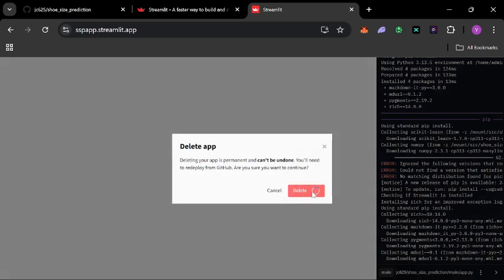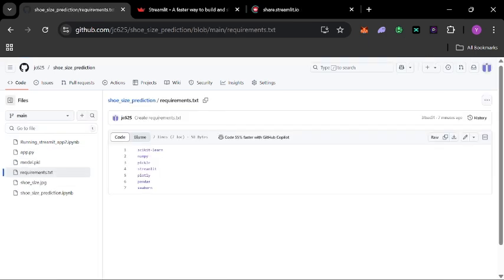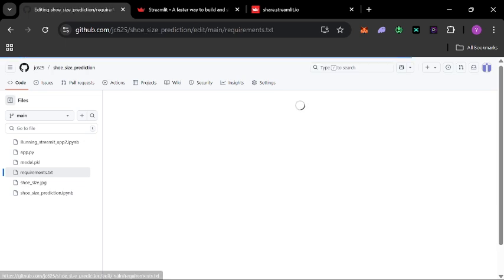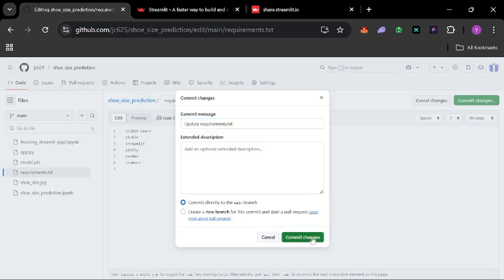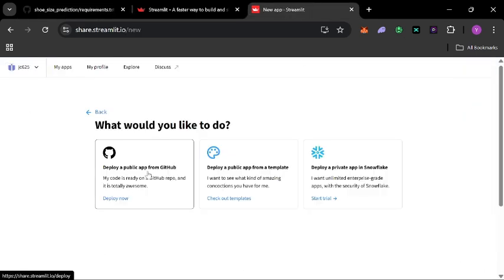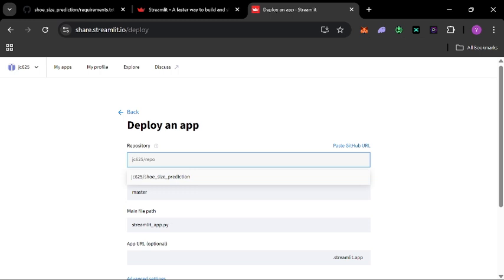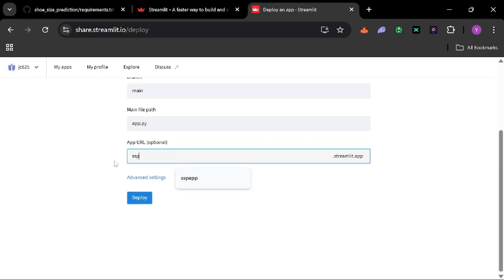I'm coming. Let me check something in this one. Let me remove numpy from this requirements.txt because I think numpy was bringing an error there for me. Start again. I deploy. I select the name of my app, the SSP app. Then I deploy.